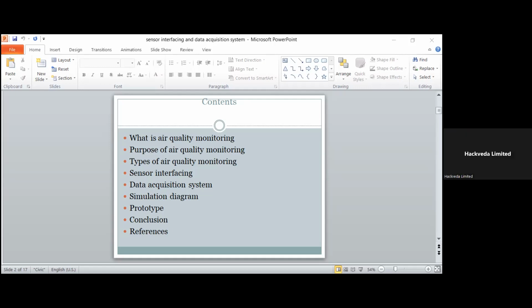Sunitha, your slide is visible, but your document is not visible, ma'am. No. I will wait here.